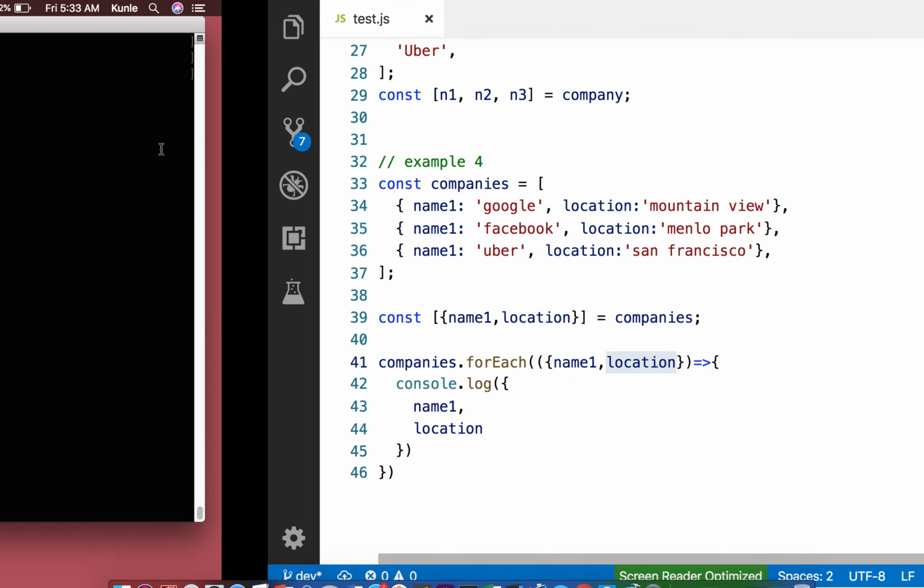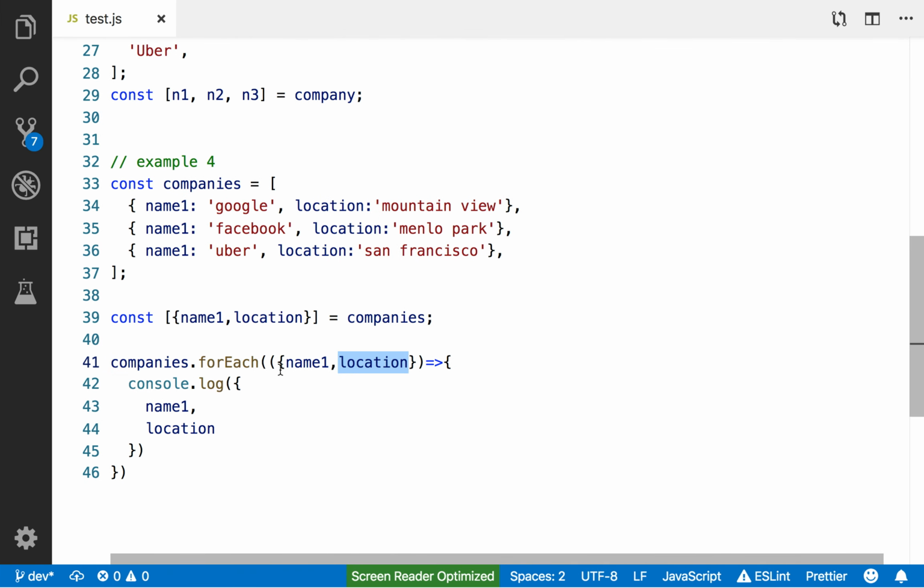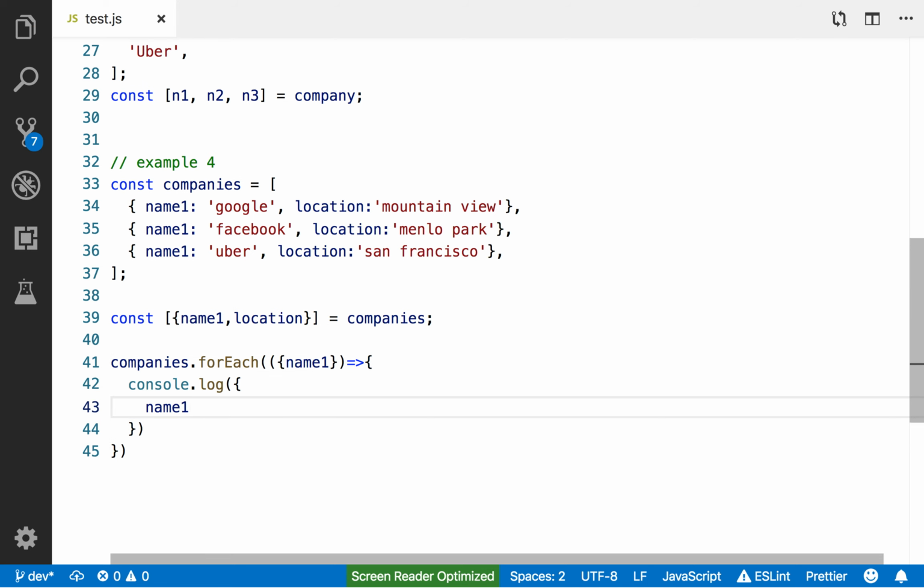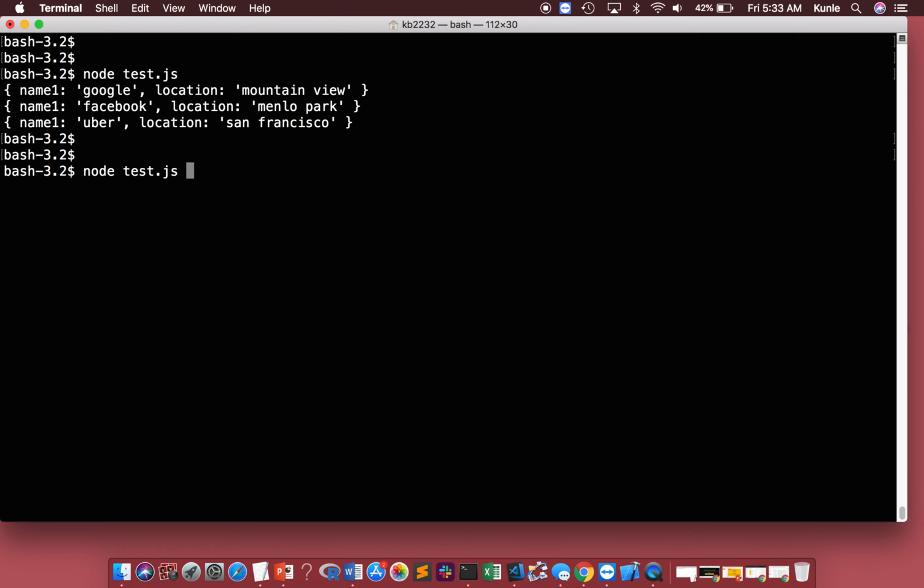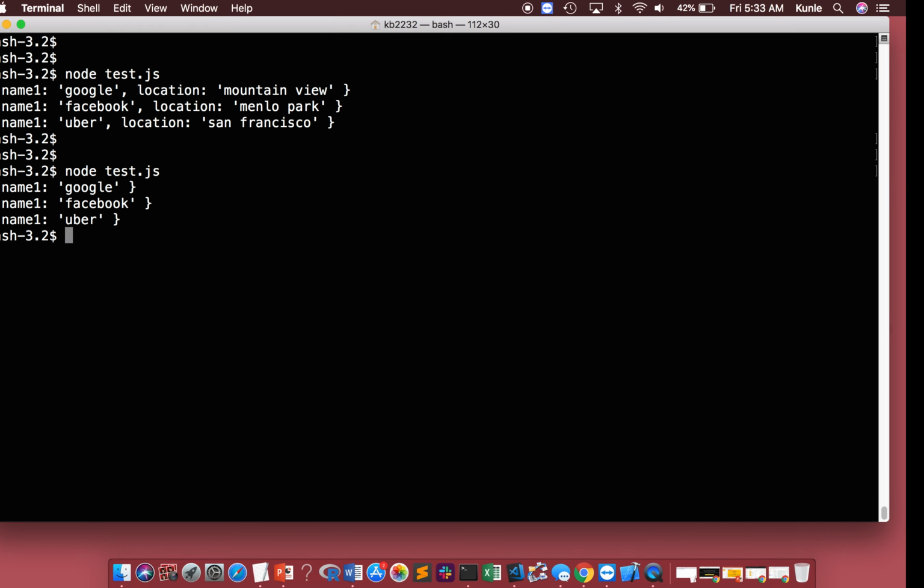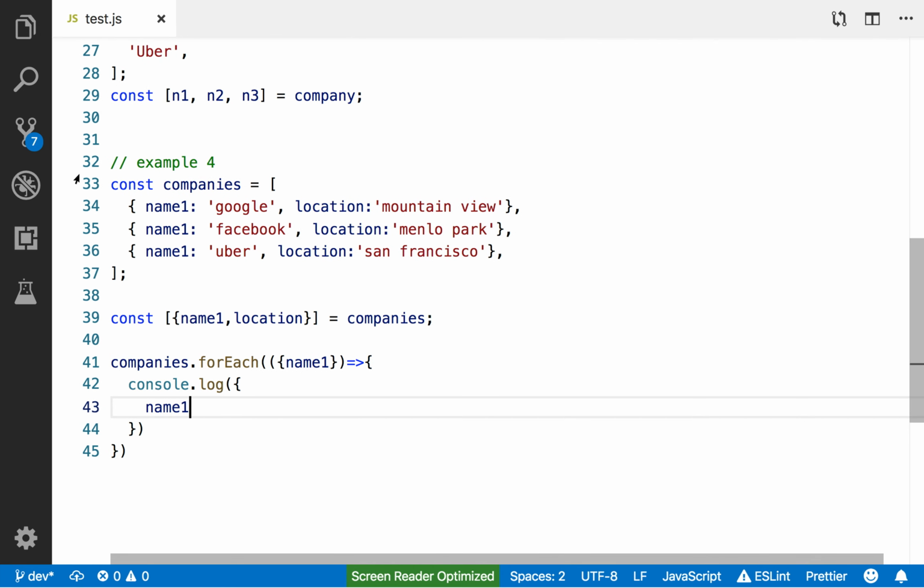So forEach accepts an array. It takes an array, and then I destruct just the name and the location. If I just want the name, I can just do this. I'm not used to destructing arrays, so in my production code that I write, I'm always destructing arrays of objects. I don't just do arrays itself, so that's why I was a little tripped up. But again, so that's it.